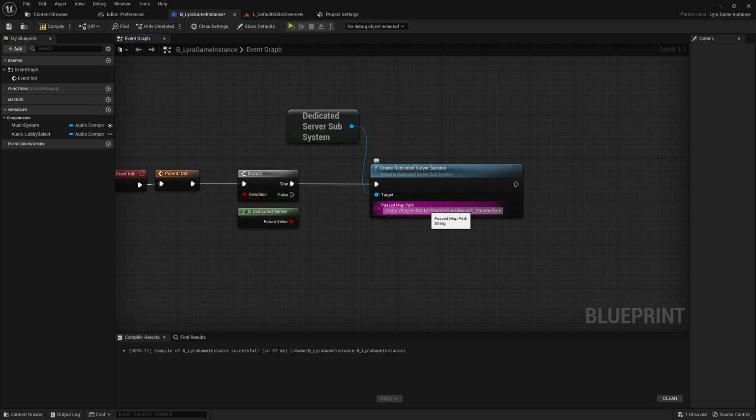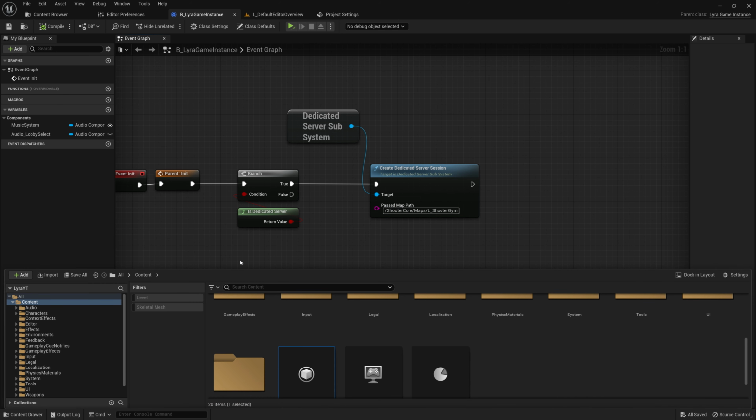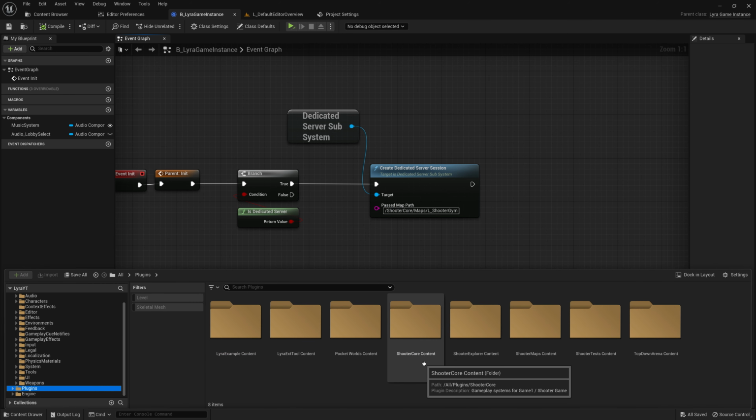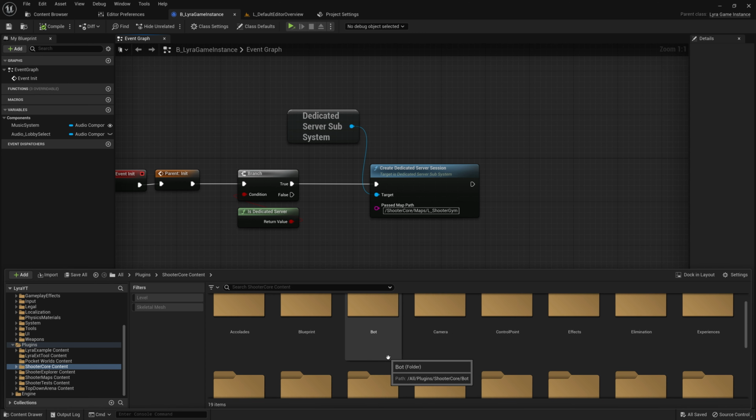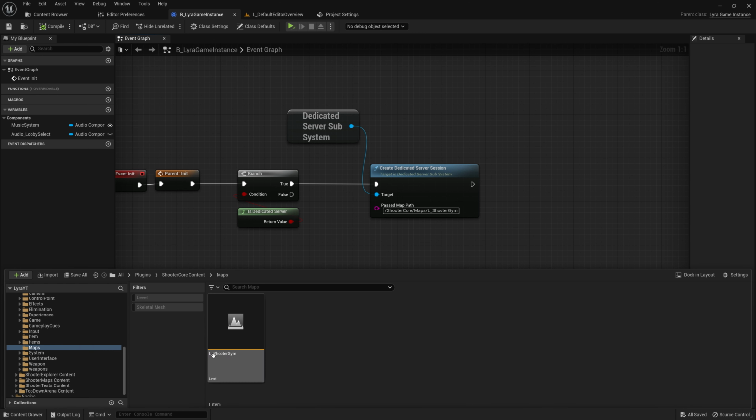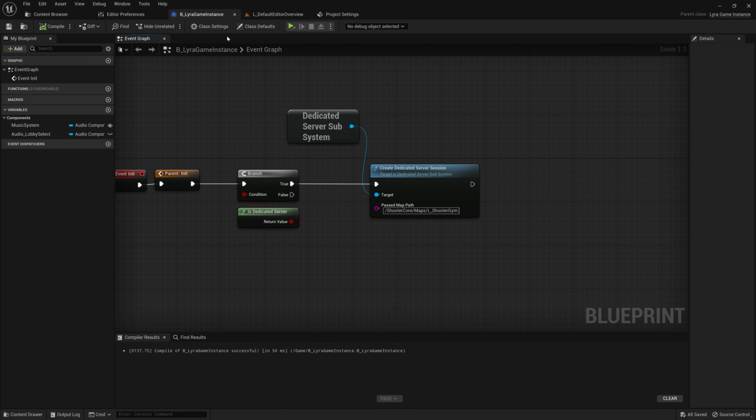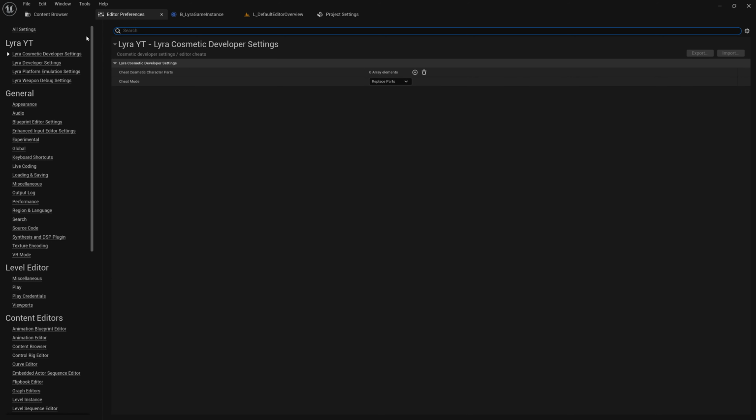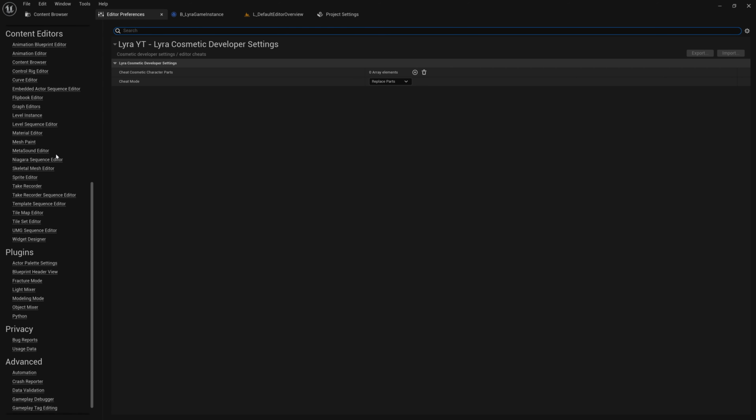Oh, oops, no, one more thing. Remove this part before the, what do we call this, comma, the comma on the top. Just remove the part before that. We just need the absolute path, I believe. So like in plugins, we have shooter core, and then maps and shooter gym. Okay, that should work.